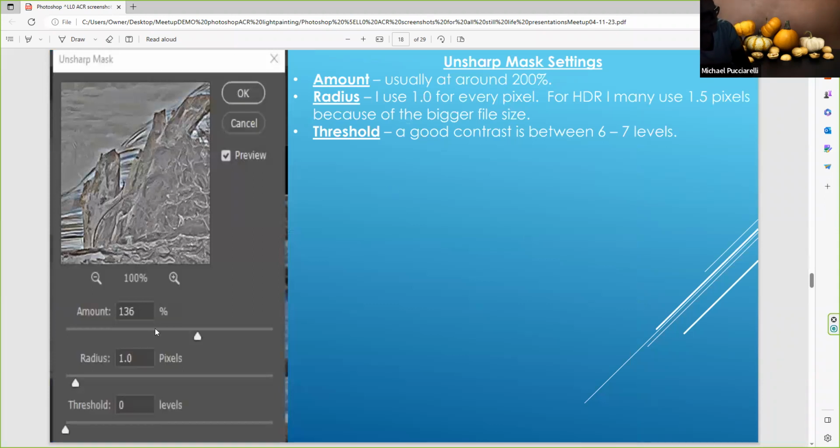This is a good filter to use either in groups or by itself, just one filter. For the amount, I just have it at 200%, and I want to concentrate on 1.0 for every pixel. I just want to focus on the pixel 1.0. And for the threshold, I like to use either between 6 and 7 levels, where it's great for contrast, and the photograph looks natural when I use 6 to 7 levels.